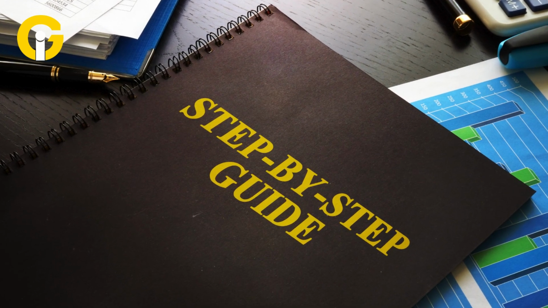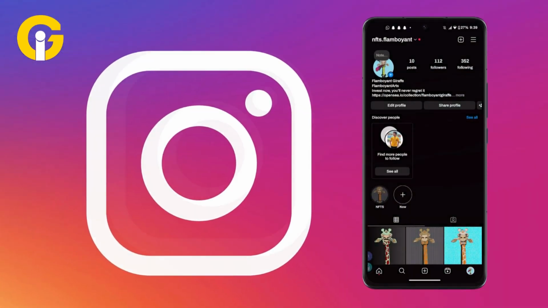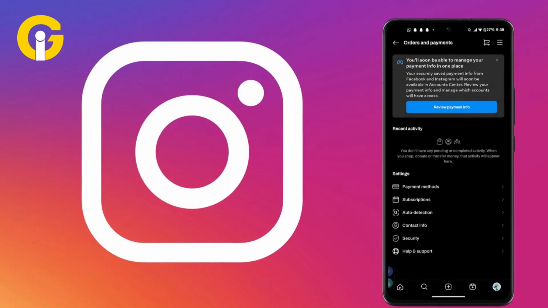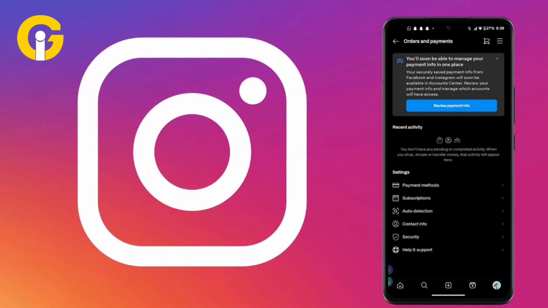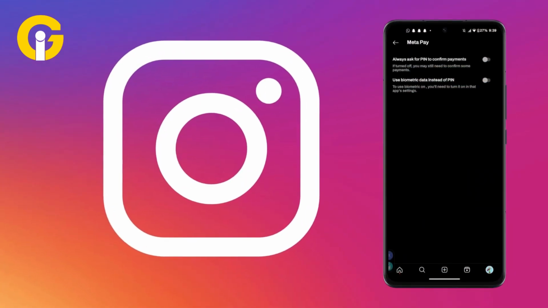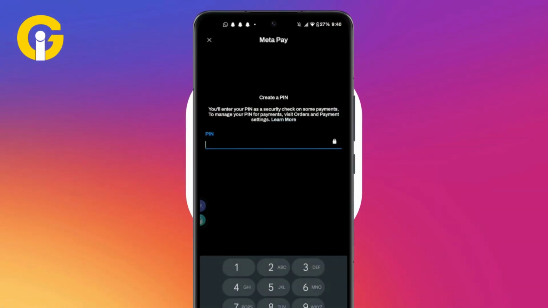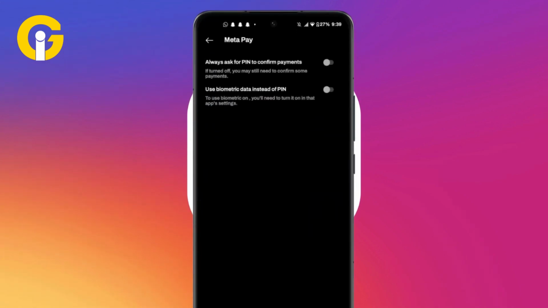Firstly, open Instagram and then tap the profile icon. Scroll down and click on Orders and Payments. Afterwards, you would see a security tab. Two options would appear now. Always ask for a PIN to confirm payments. Turn it on. Use Face ID instead of PIN. Turn it on, which is comparatively more secure than the first one.